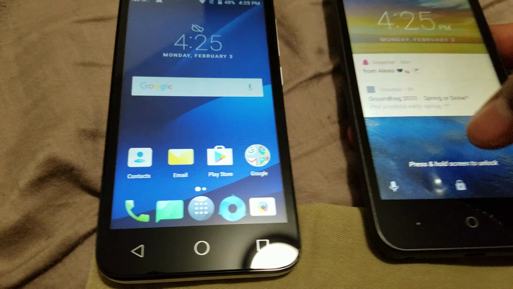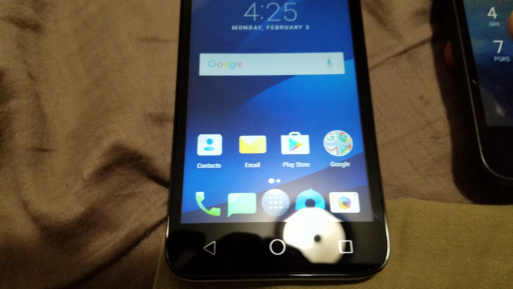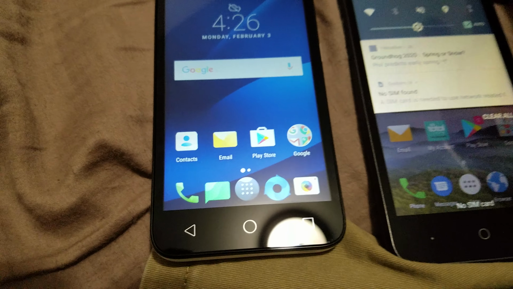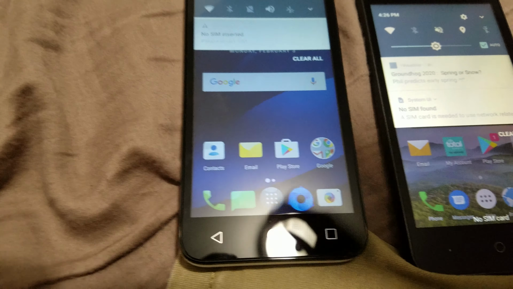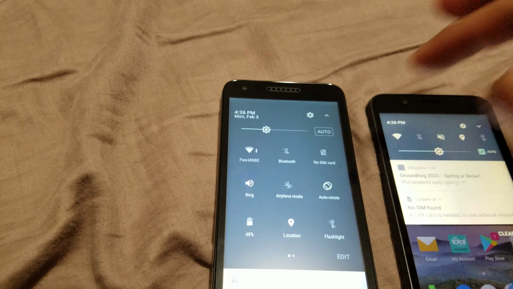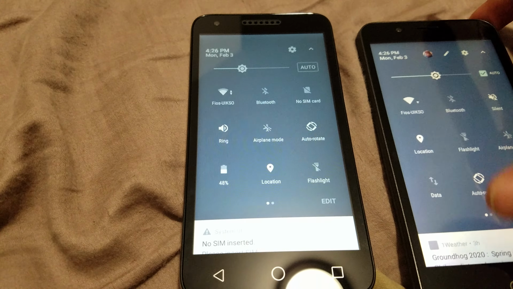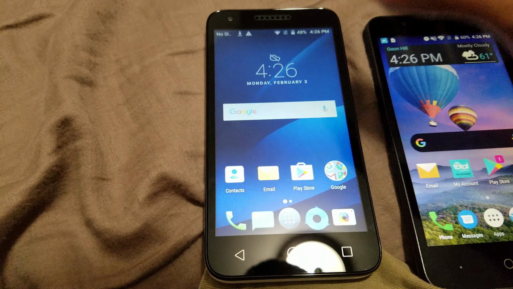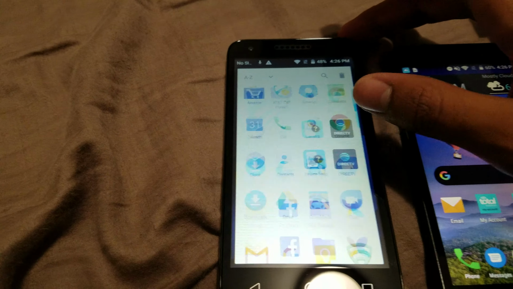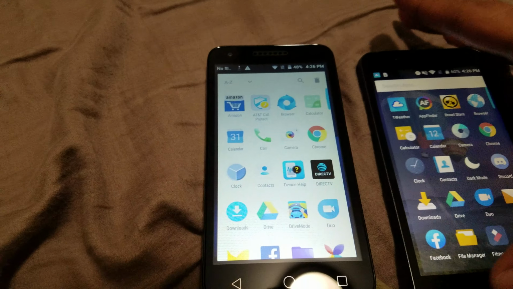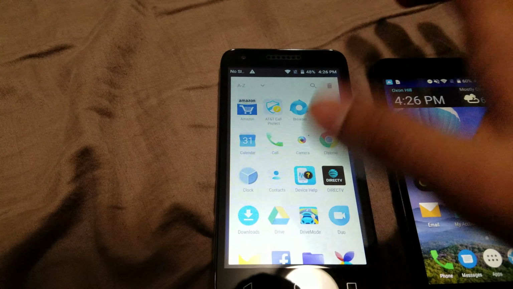Looks like the same menu as this ZTE Z5, except that this doesn't have a brightness toggle, as you can see. And it's downloading and updating apps. Great, now I have two AT&T phones, a Galaxy S3 and this Alcatel.